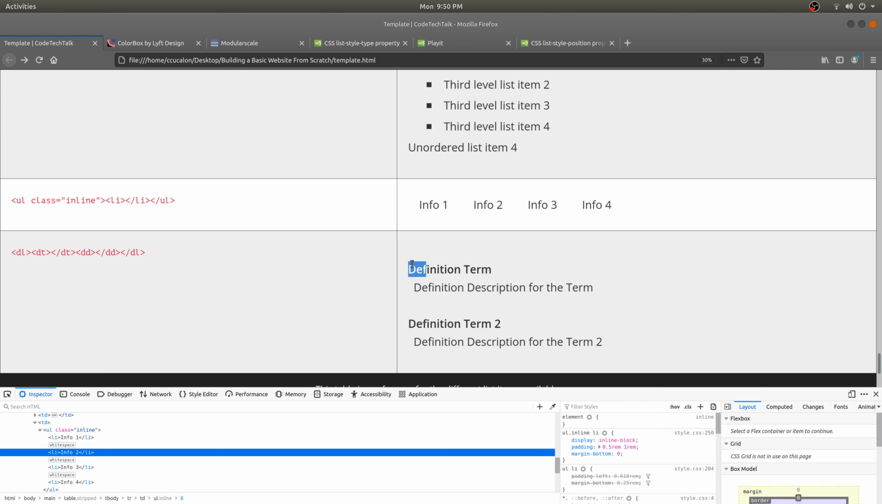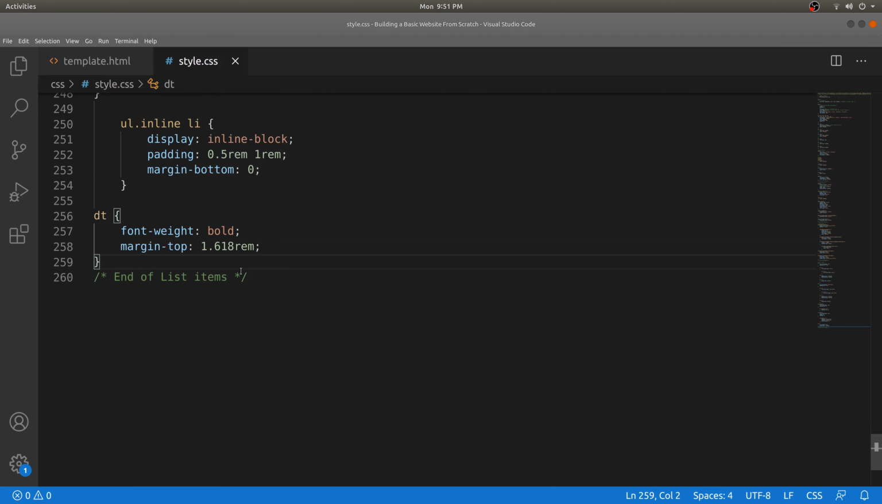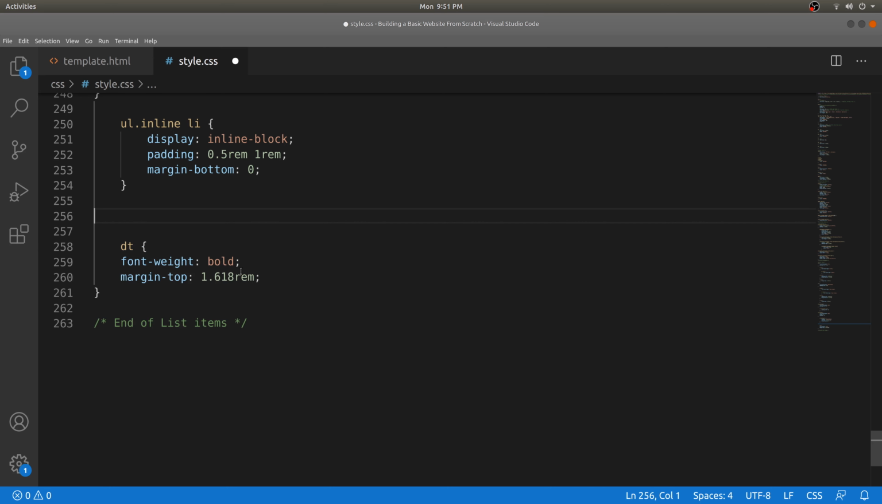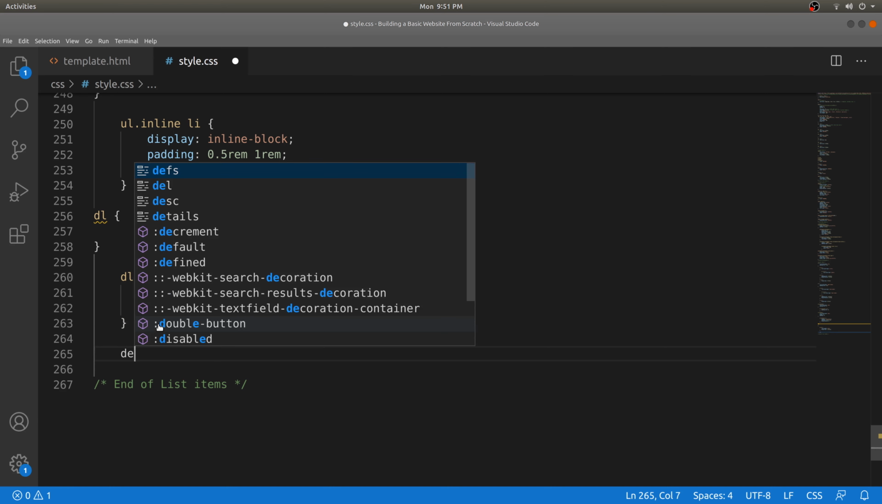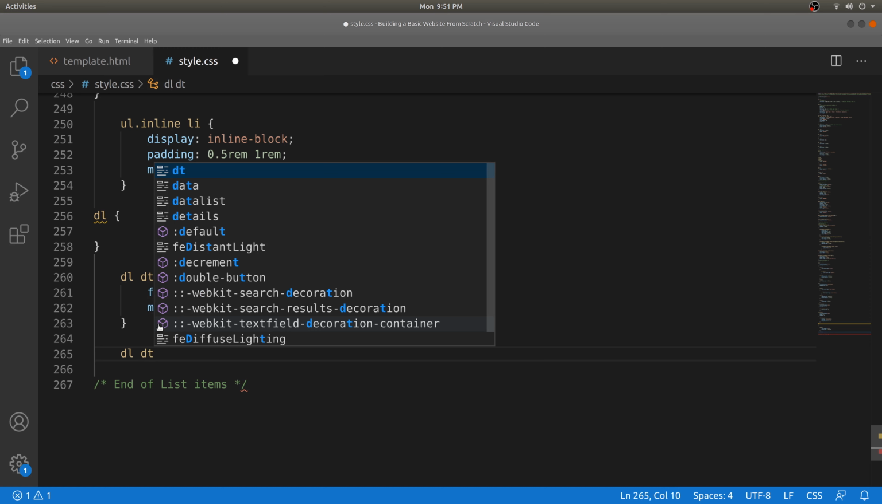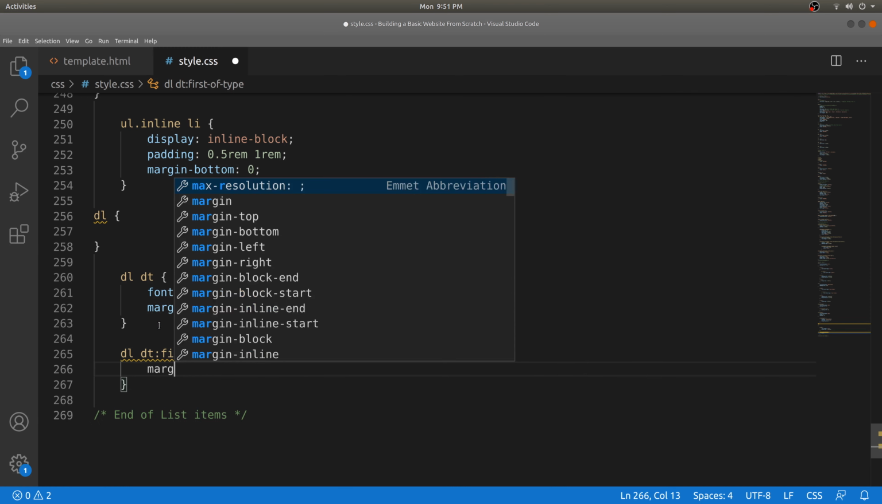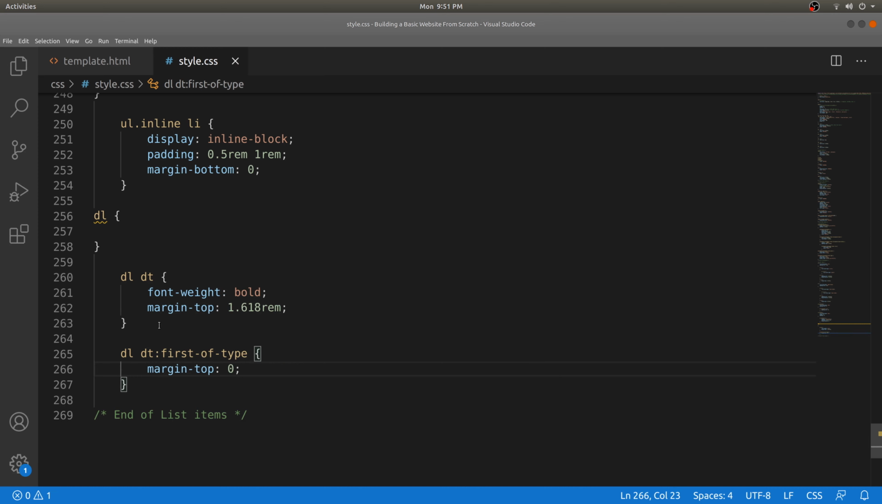Now, the one problem that we have is that this definition, because we added a margin-top of 1.618rem, also has that space to the top. So let's go ahead and select another pseudo selector so that we can select the very first DT that we have on that list. So let's add this over here. Of course, so that we can add the other elements, DL, boom, DT, so DL, DT, right? Definition list or description list, and then description term. So now DL, DT, first-of-type, margin-top 0.